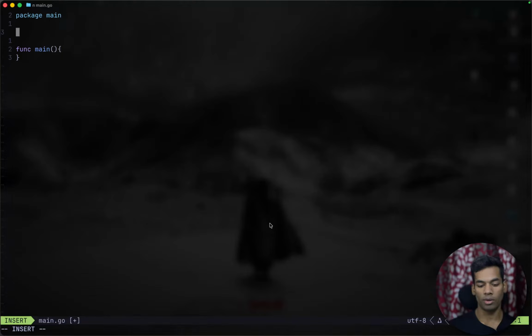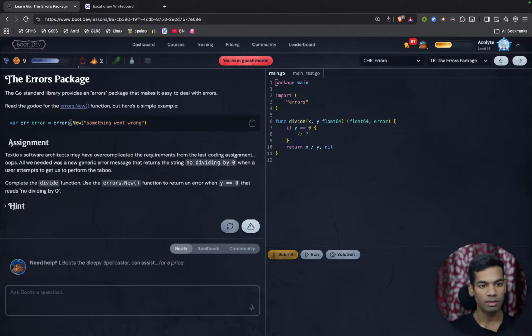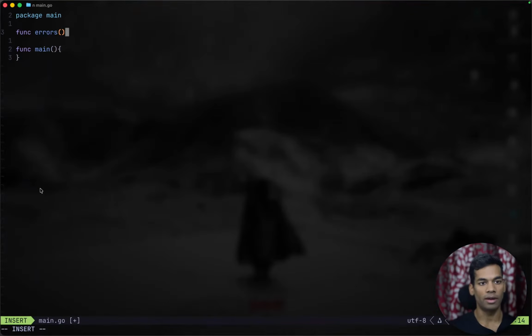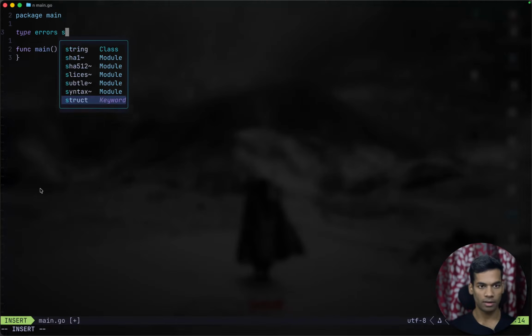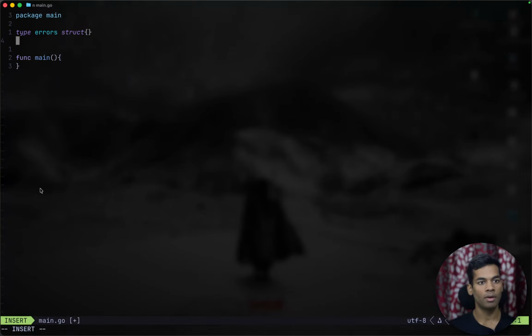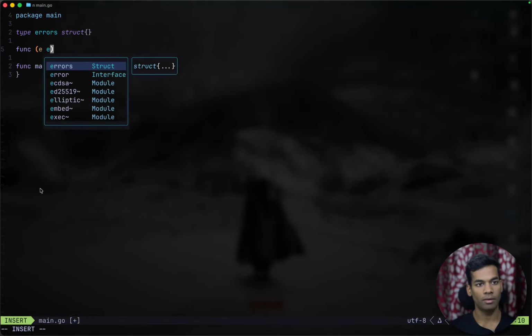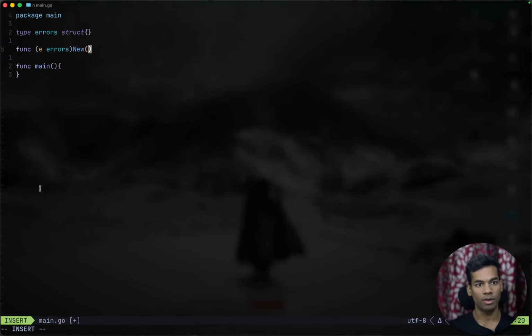We can write our own implementation for this function. We have something whose name is errors. This is not even a function, this is a structure which has a method new. So errors is a structure, and this is a structure which is empty. Now we will define a method on errors, and the name of the method would be new. It takes in a string s and returns an error interface, and this is the function body.